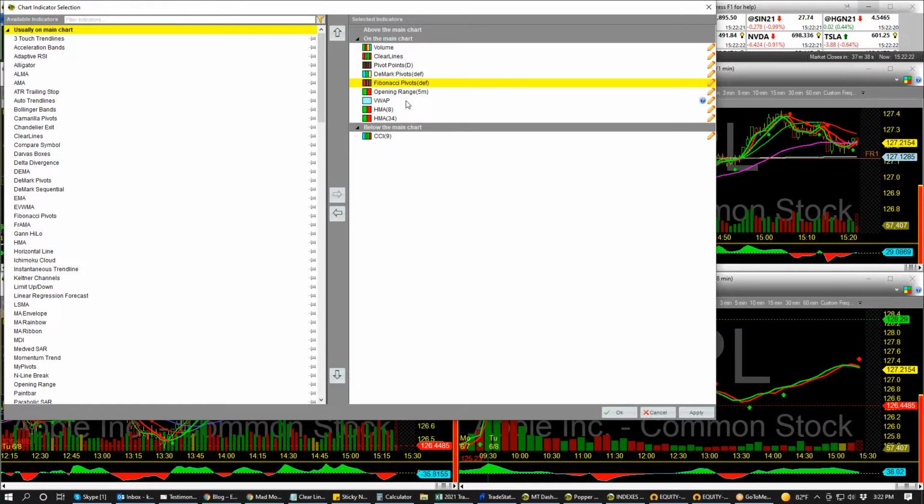There's something called opening range, which is the 5 minute. It's the high low of the first 5 minutes, and that's a dashed line. The volume weighted average price, which is based on daily information. So it's going to be the same on each chart. There could be a slight variance.